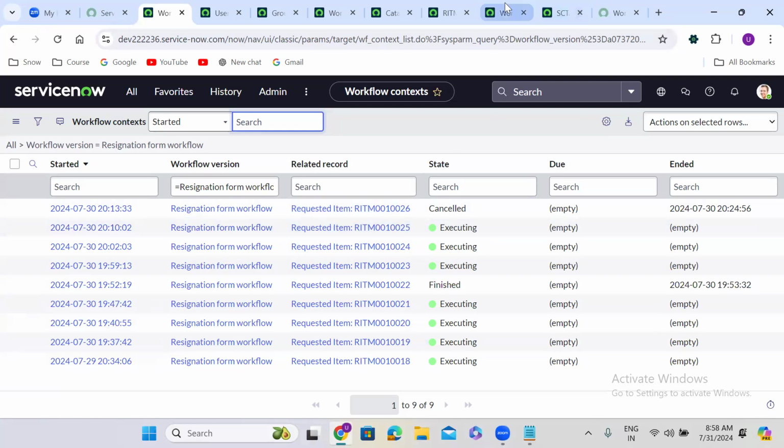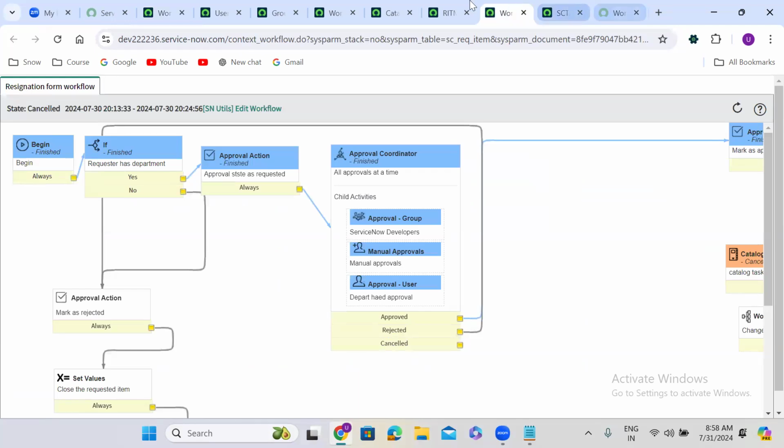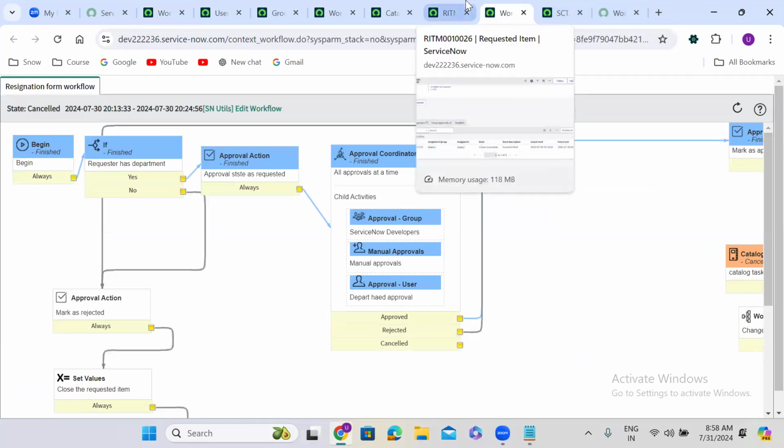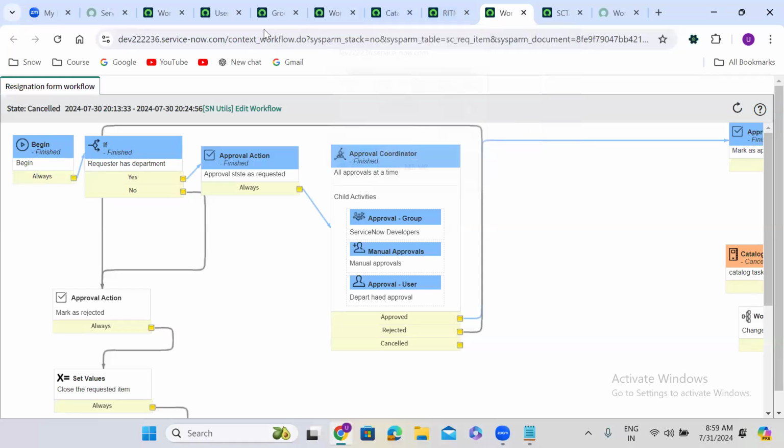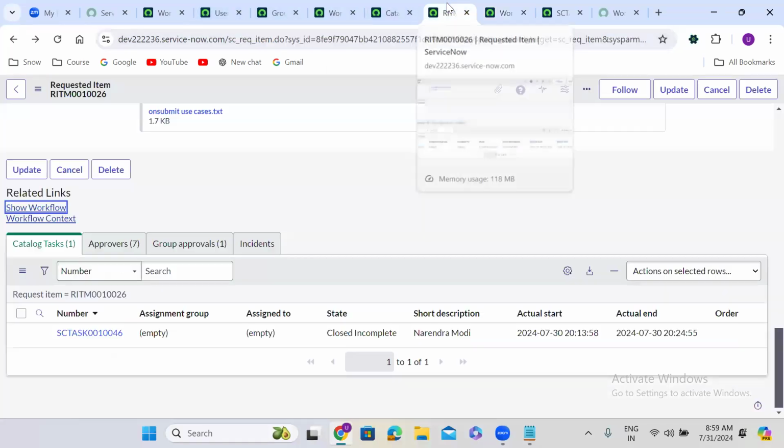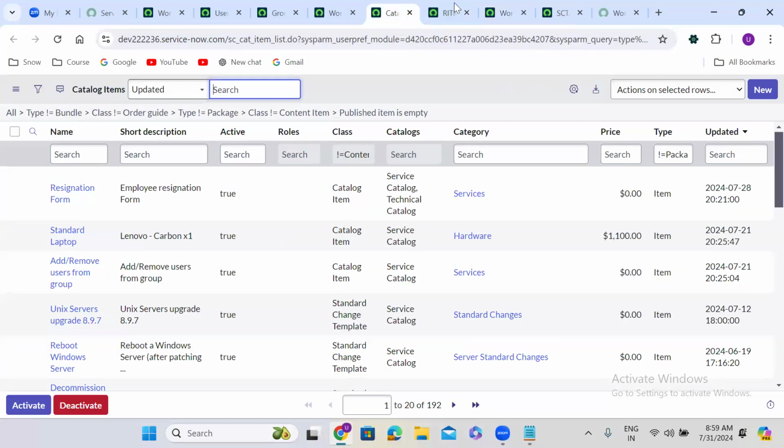So likewise, the workflows are used. The workflows can be created on any table, but if you have to create a workflow for a catalog item, then you have to create a workflow on the requested item table. These workflows are used to automate the process in ServiceNow, guys.